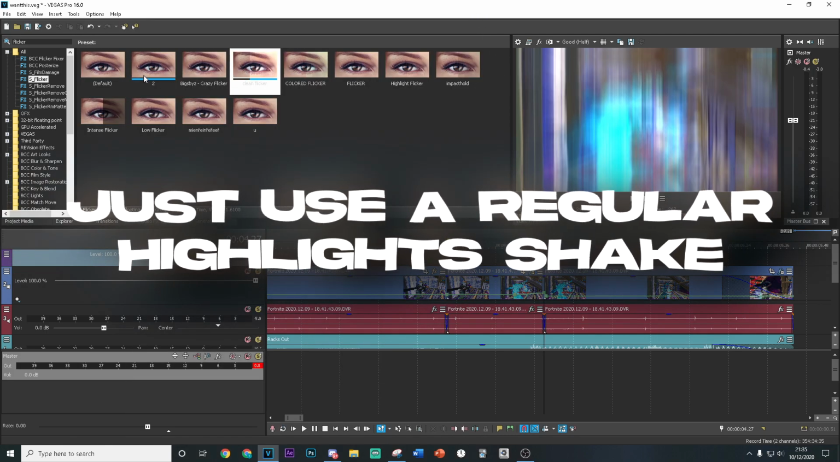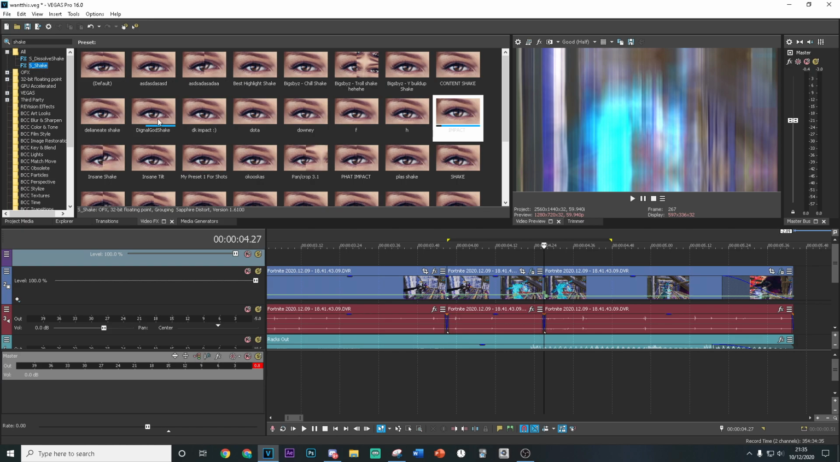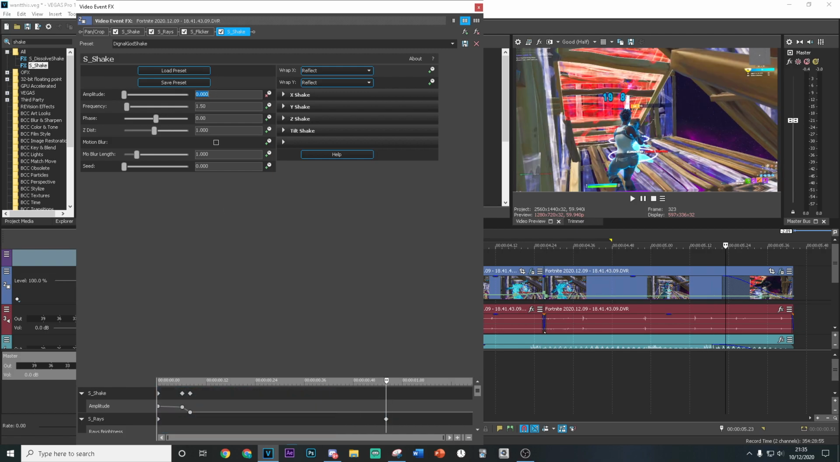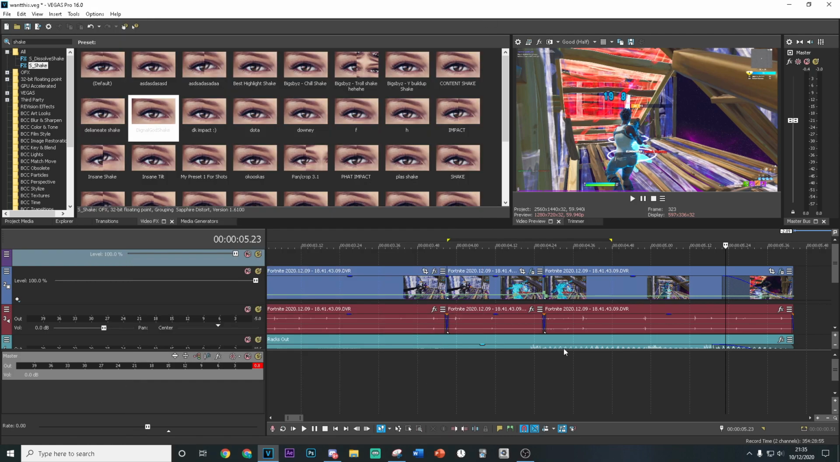Then we also just want to add another shake. There's a lot of different versions of shake you can use, but I'm going to be using the diagonal one because in my opinion it's the best for highlights. And you just want to go down here, put this to 0. I've shown off my other shake presets in previous videos, so if you would like to see them, there's lots of videos showing that.